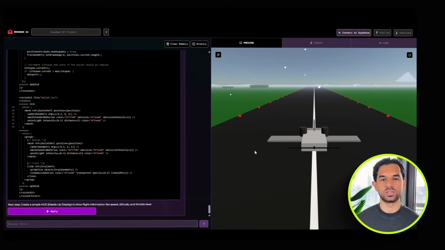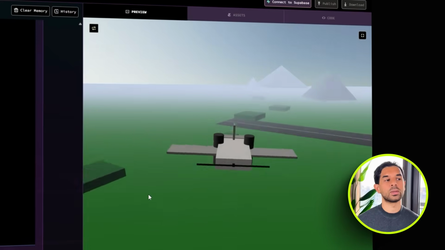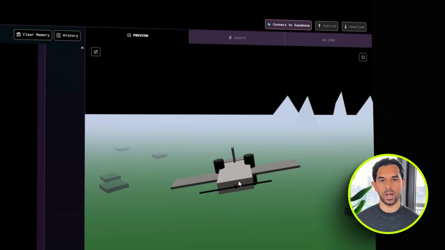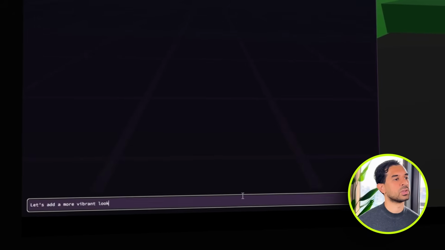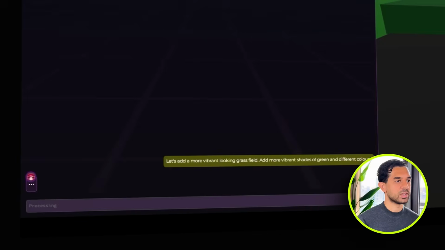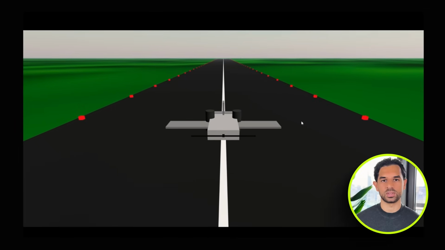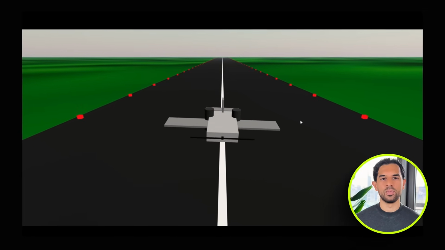Next, we turn our attention to the ground itself. Right now, the terrain looks flat and dull. Let's ask the AI to swap it for a more vibrant grass field, something with richer green tones and slight color variation to break up the texture. After the update, the whole scene pops. It's still simple, but now it has a bit more life under the wings.